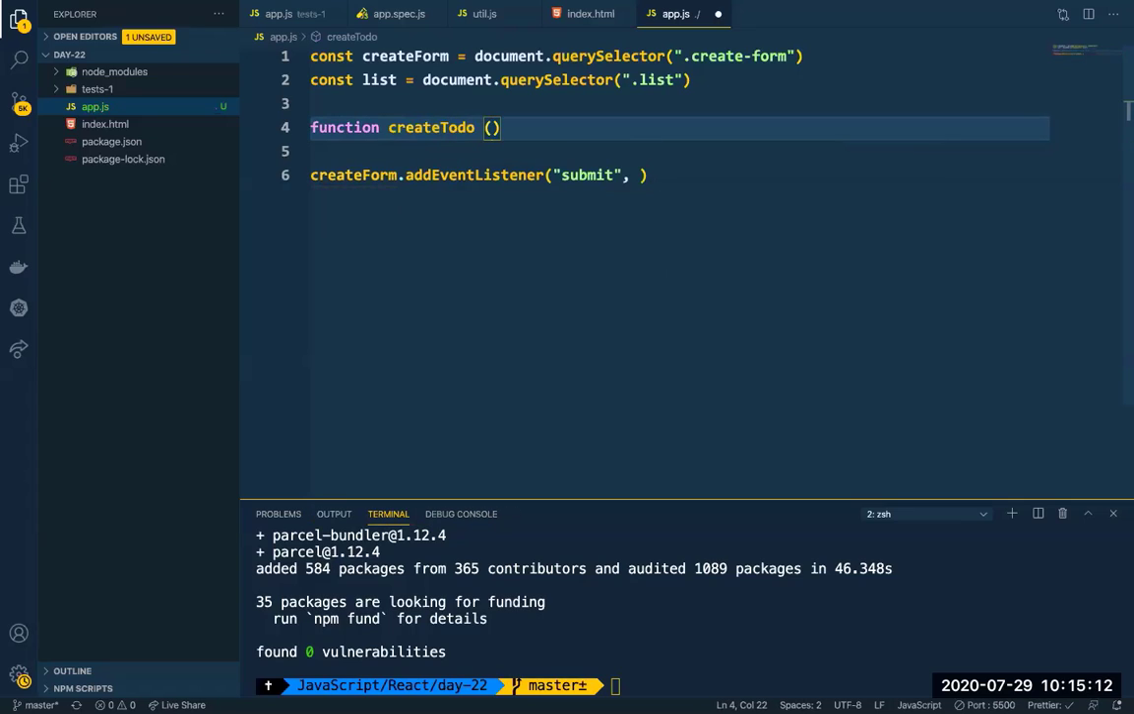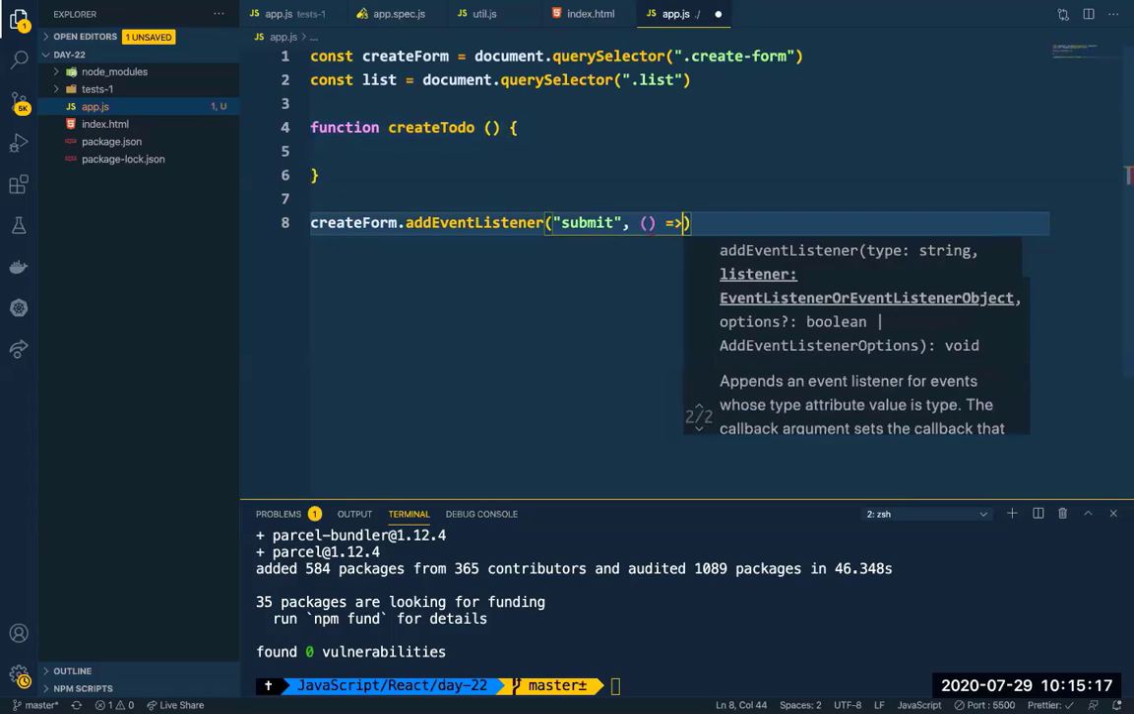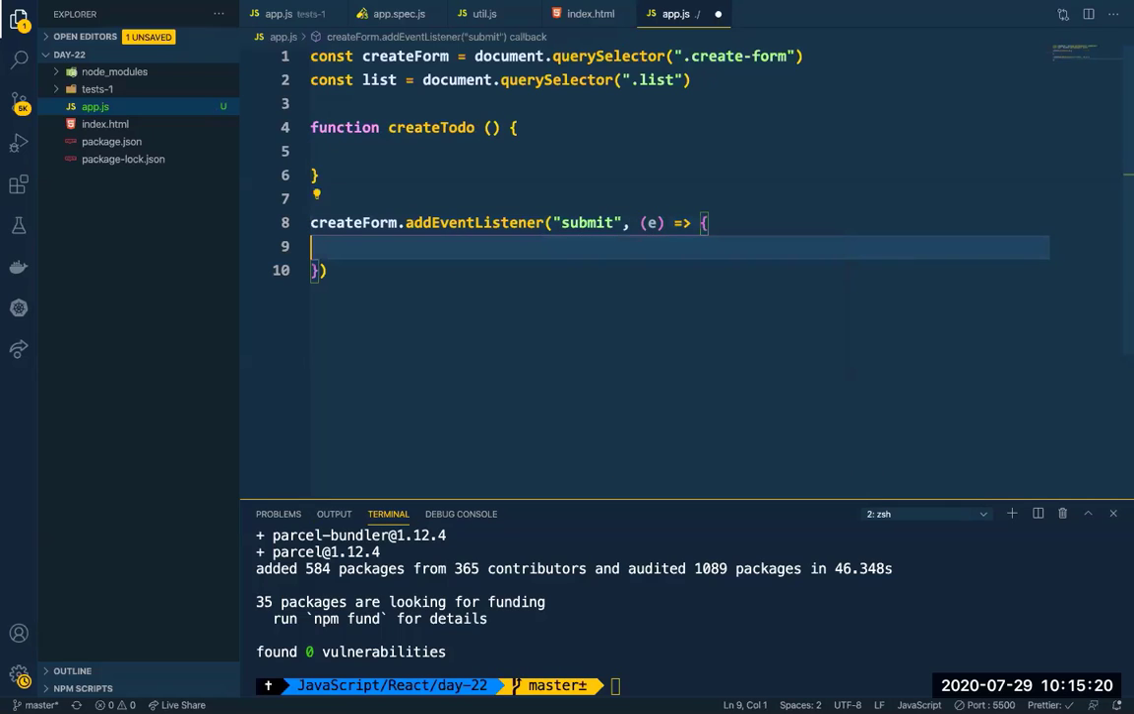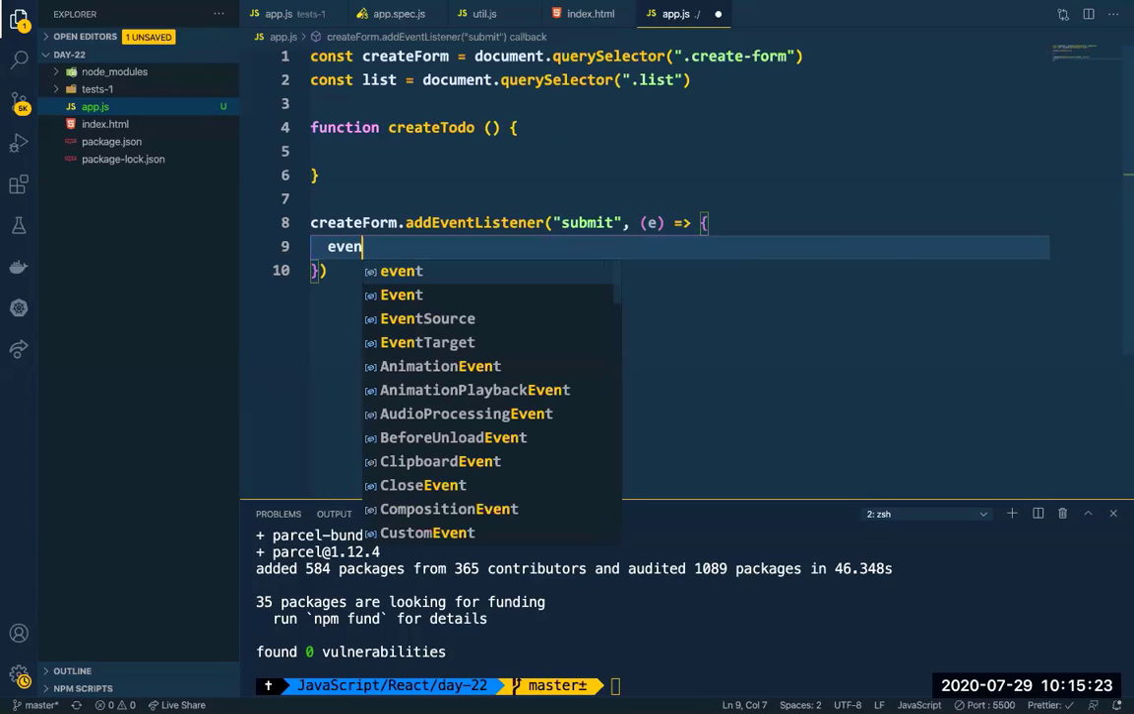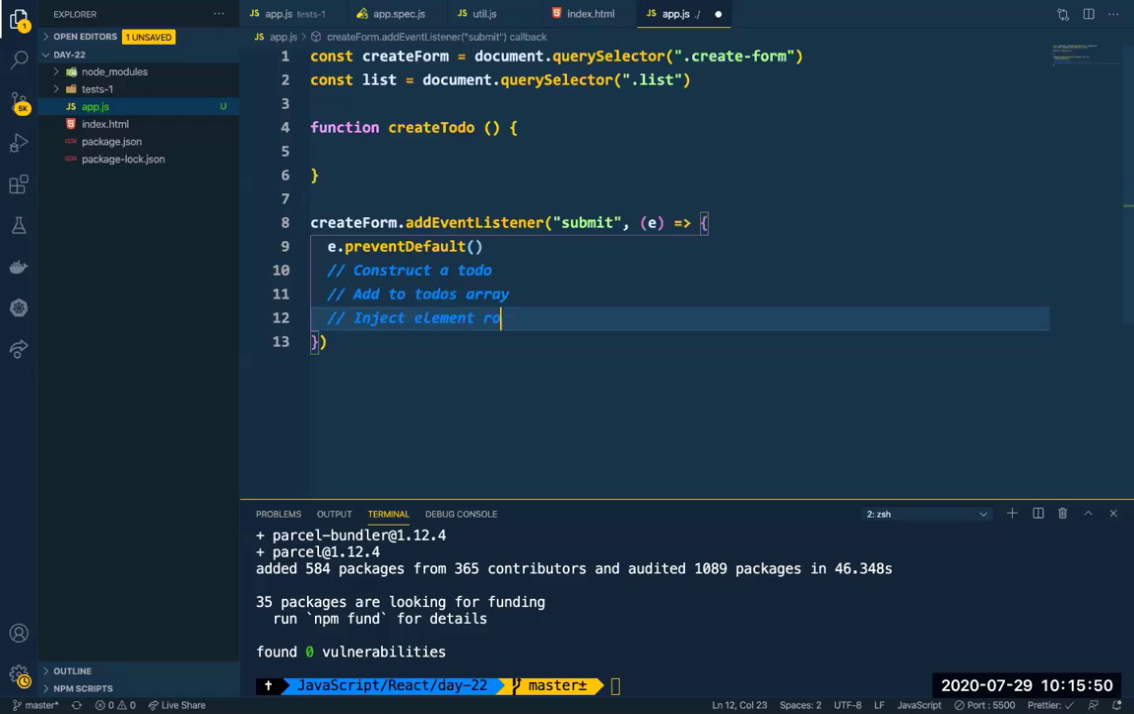Okay, this create to do will accept the function. All right. You know what? Let me keep the function itself, and then let me get the value here. And then what I'll do is I'll just prevent event, e.preventDefault, because I have to prevent it. If you could remember, a form's default actions allow you to redirect and refresh the page, which is something I don't want to happen. So here, the first step is to construct a to-do, correct? Construct a to-do, then add to to-dos array, and then finally inject element to DOM.